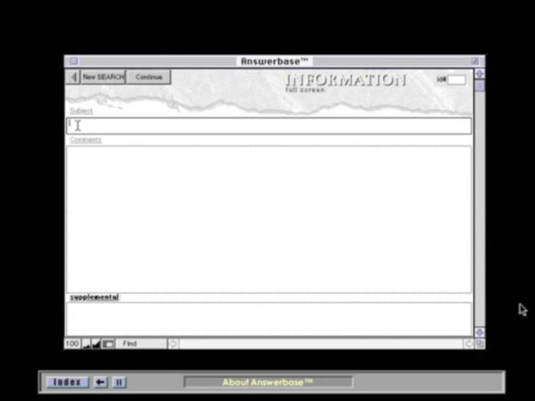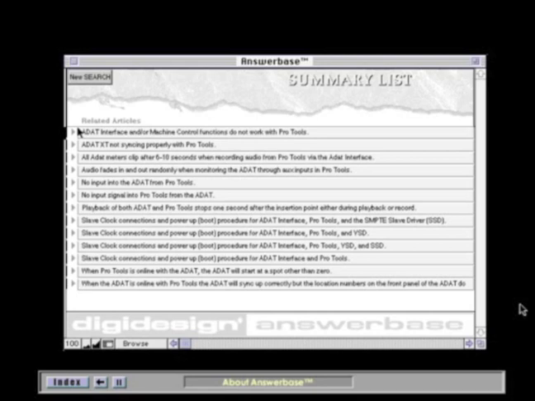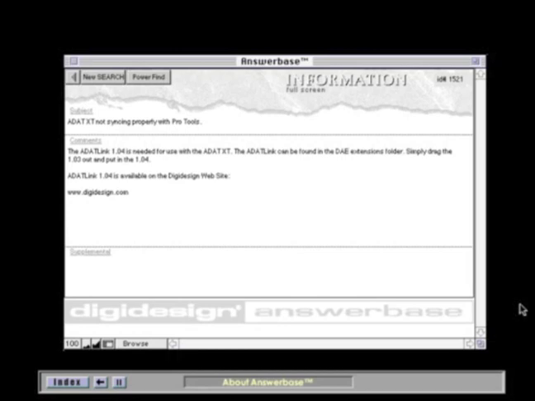If you are experiencing problems getting an ADAT to work with Pro Tools, type Pro Tools ADAT in the subject field, and press the Enter key on your Mac keyboard. A list of records that contain information about the ADAT and Pro Tools will be displayed. Look through the list and click next to the appropriate subject. If this record does not apply, click the triangle button in the upper left to go back to the list, or click the New Search button to redefine the search parameters.